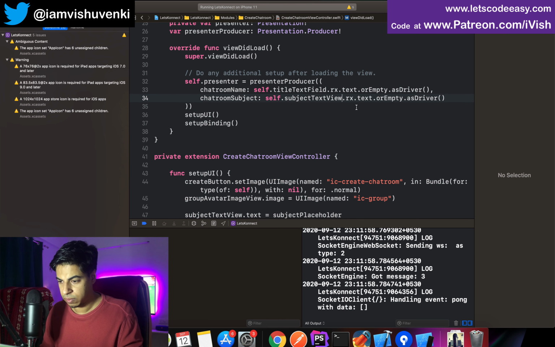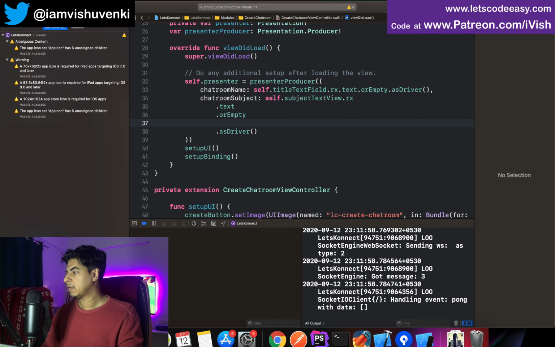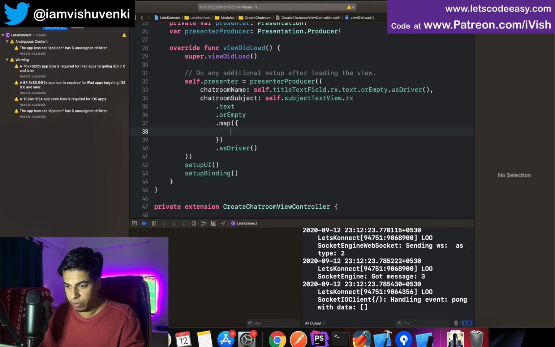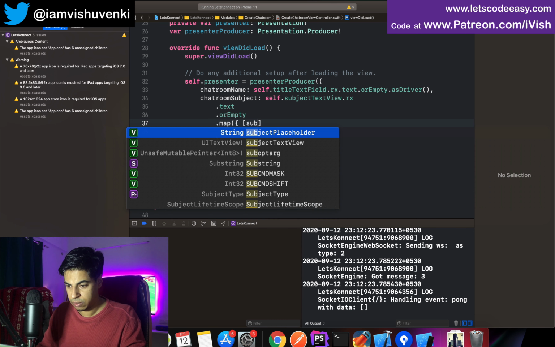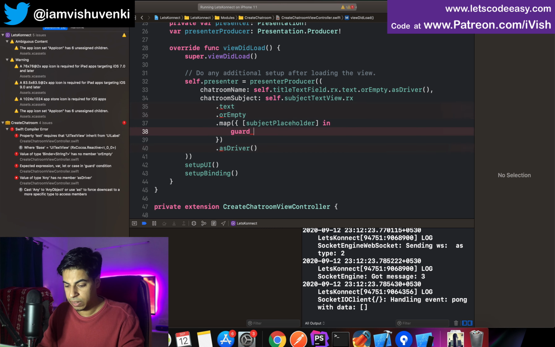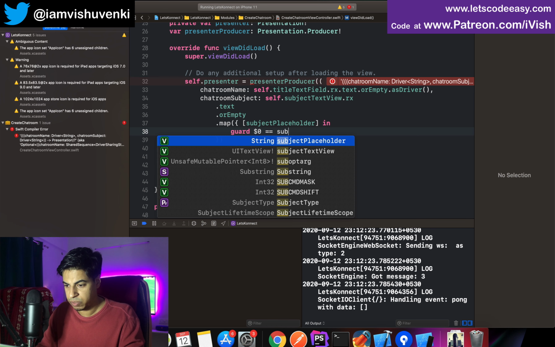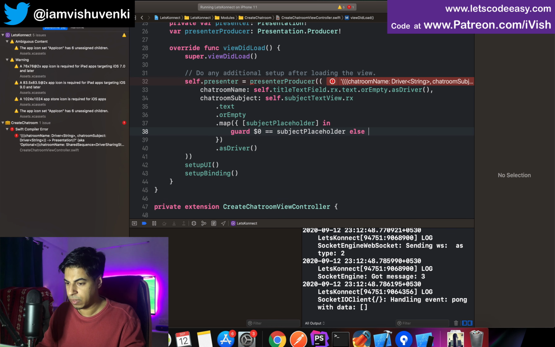So let me do that. Rx dot text or empty. After this we need to apply a map. That map is nothing but we are just comparing that placeholder value. If placeholder value is the value, then let's capture that subject placeholder in. So whatever we do is guard $0 is that value which is coming through this subject text view. We are just checking if it is subject placeholder, both are the same. We need to just check whether these are not the same.